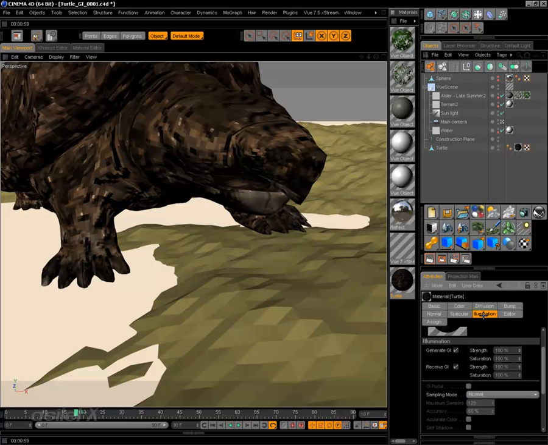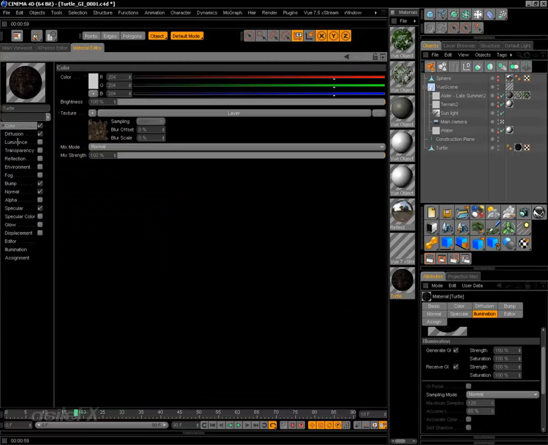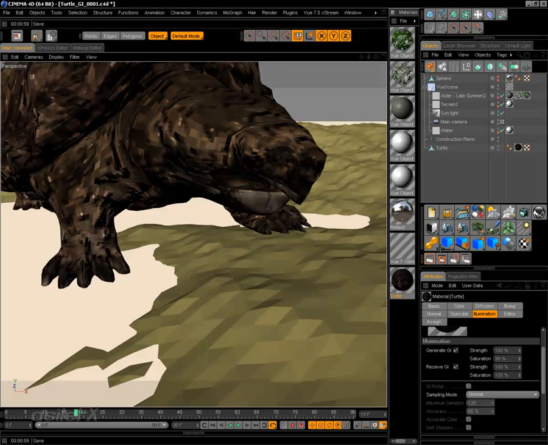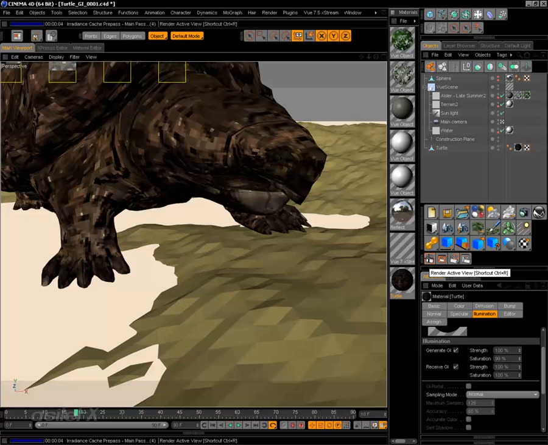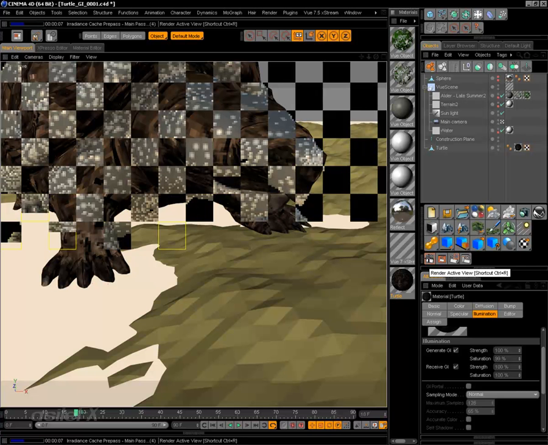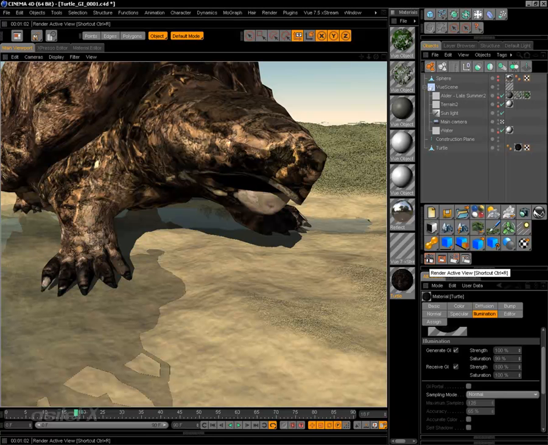If we go to the illumination tab in the attributes or also in the material editor, you could do this under illumination. What I found I was able to do is take the saturation under generate GI and turn that down to 99% from 100. And I've pretty much found that that has removed that error. So we'll just let this render out. And now you can see it's completely fixed.